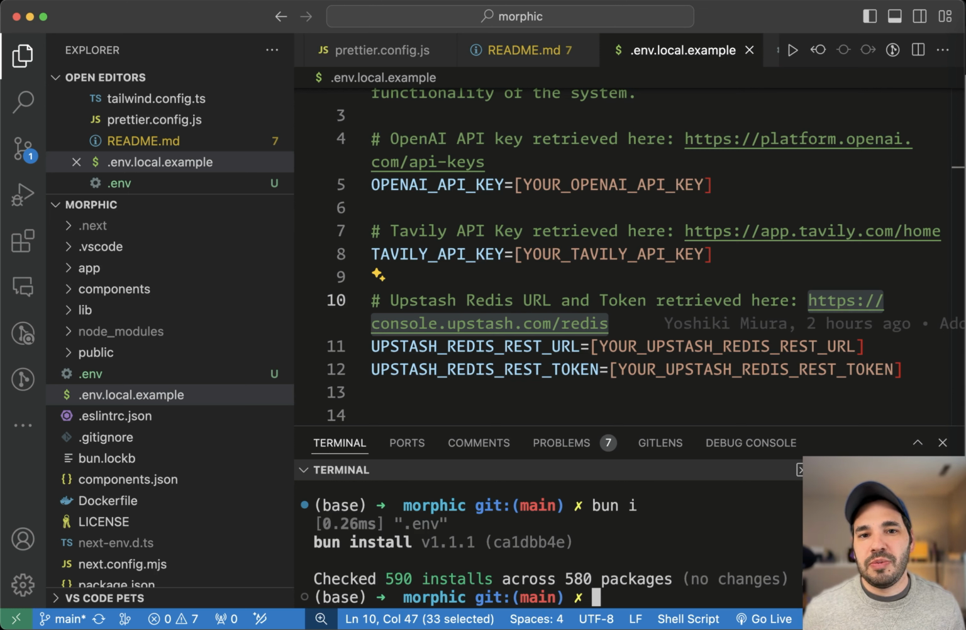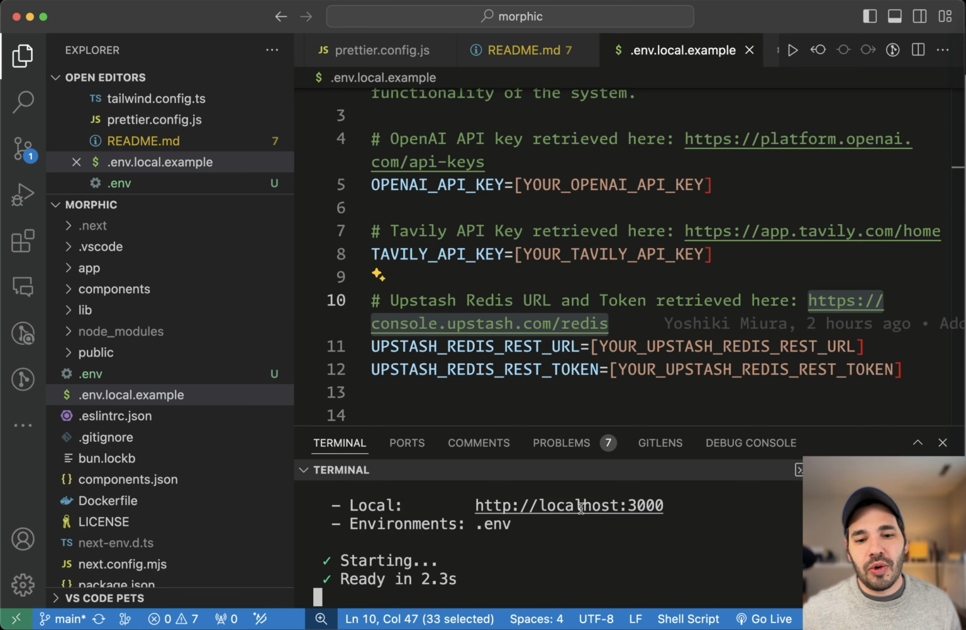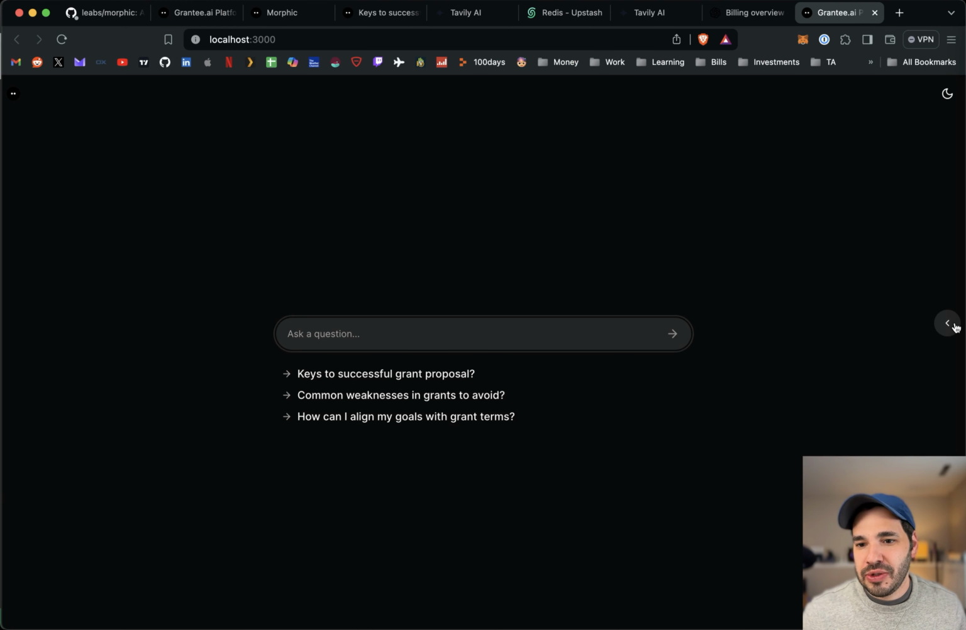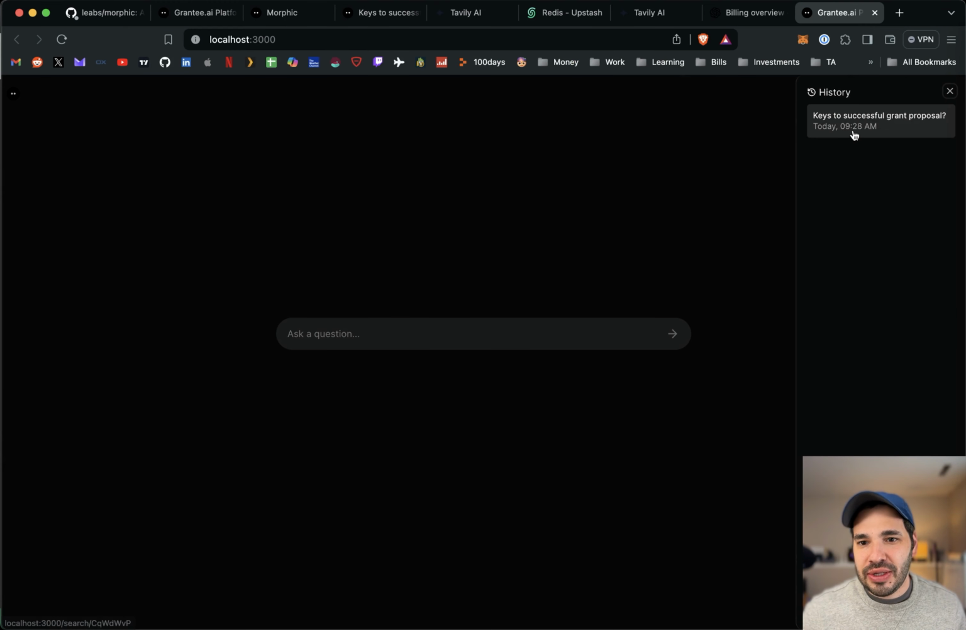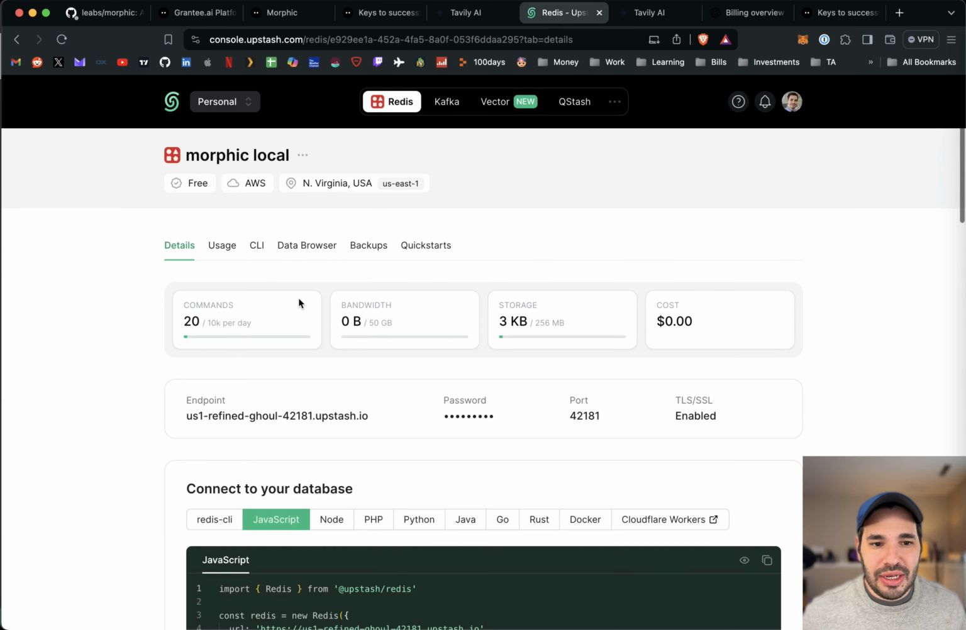This project uses bun, so you just do bun i to install, and then bun dev to run locally. So we're on localhost 3000 here. So here's our site. There's a little sidebar with the arrow on the side. You can see I did a previous search earlier. So keys for a successful grant proposal. If I click that, it actually brings up the old information, and I can see that in the database as well.